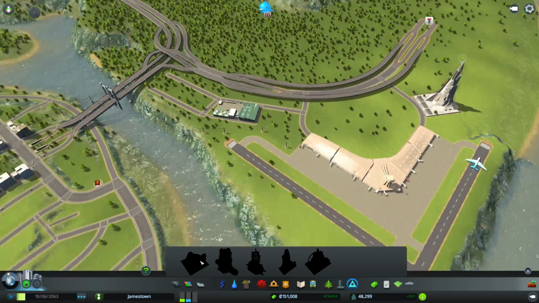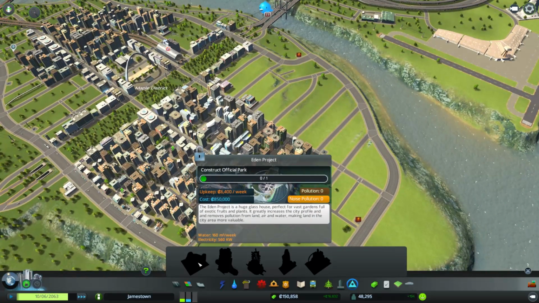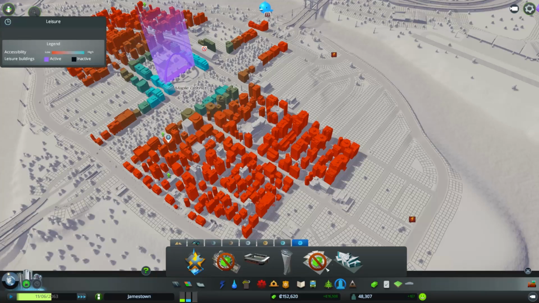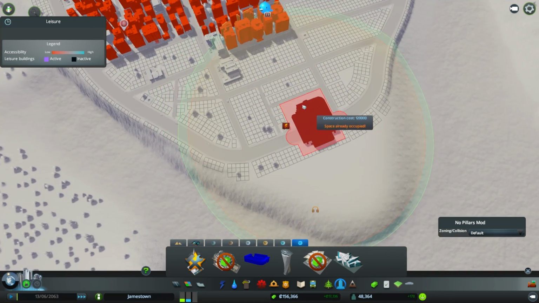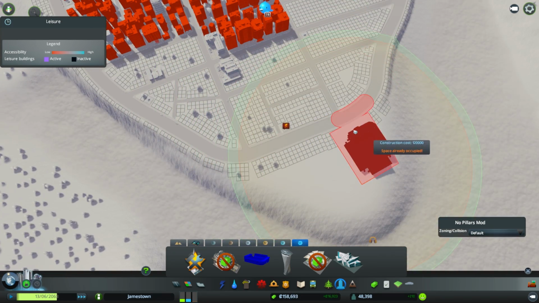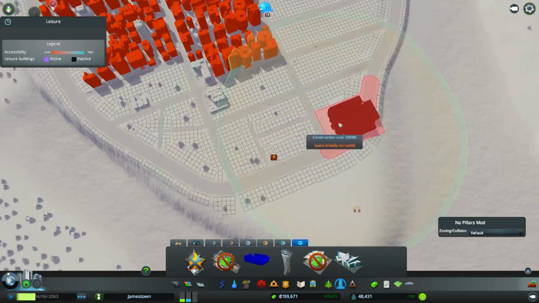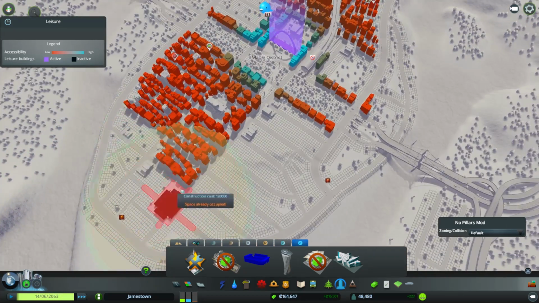Do I need anything else for the Garden of Eden? Garden of Eden, the Eden project. Official park is what we need to do next. Oh, a medium football stadium. That's not a bad idea. We should get that. Maybe not quite on the tip, but definitely in a very prominent location.